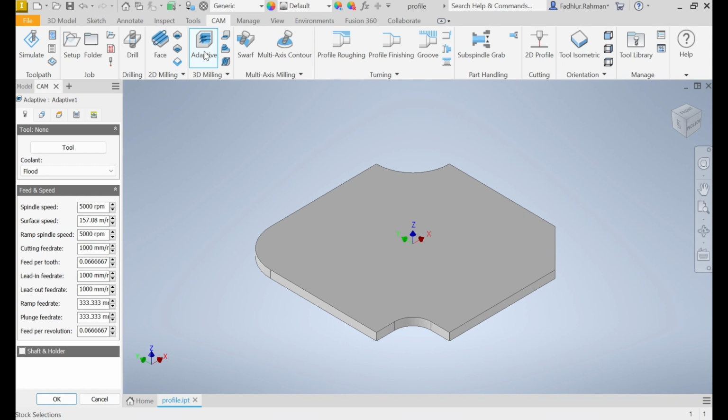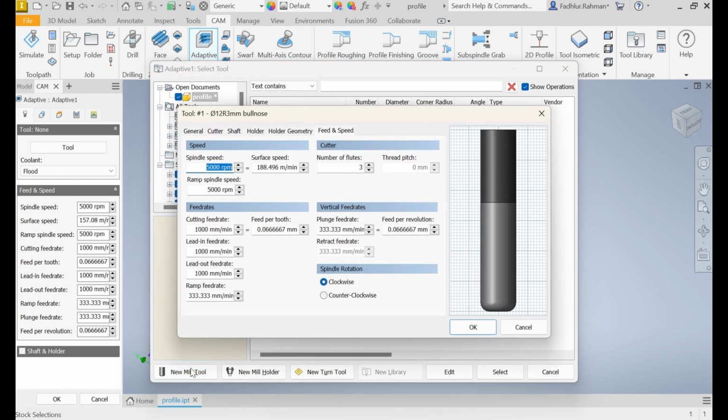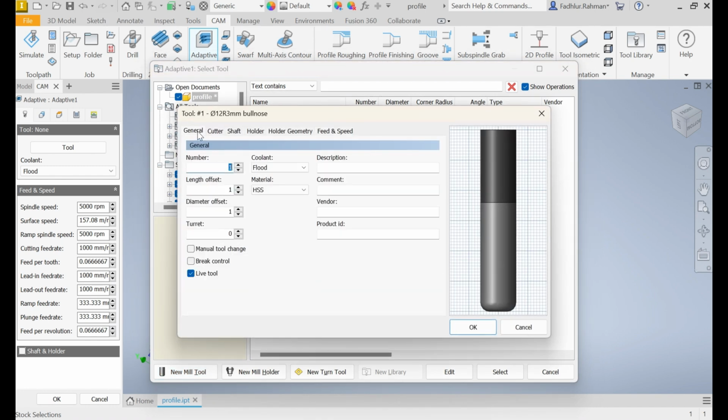Now choose the geometry you want to machine. For roughing, this is usually the entire model or a specific region that needs material removed. Next, click on the Tool tab to select a cutting tool from your tool library. For this tutorial, I'm using a standard flat-end mill, which is suitable for roughing operations. If your tool library is empty or doesn't include the tool you need, click on New Tool, Mill to create one. This will open the tool setup dialog, where you can define all the necessary parameters.